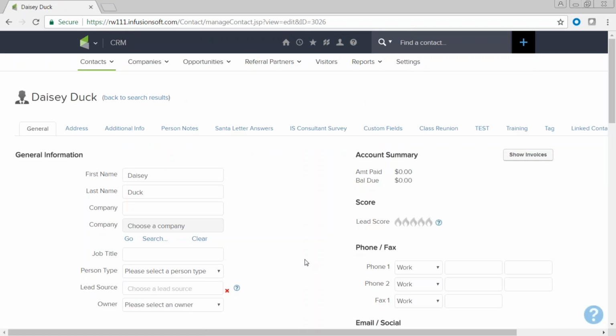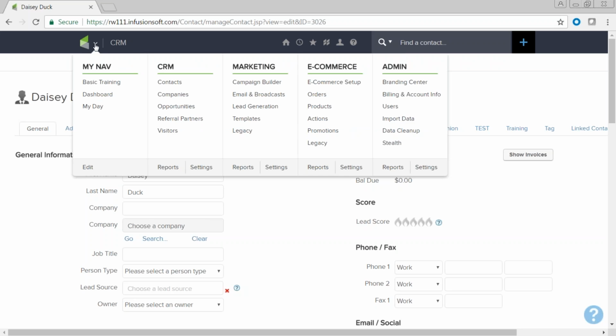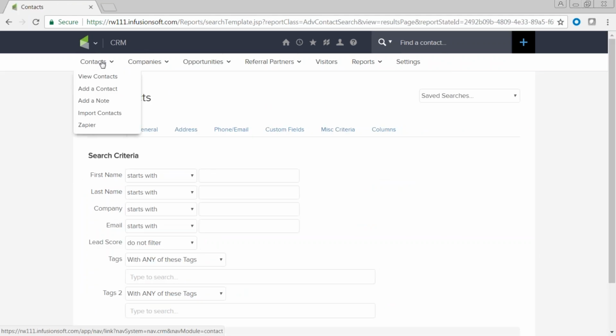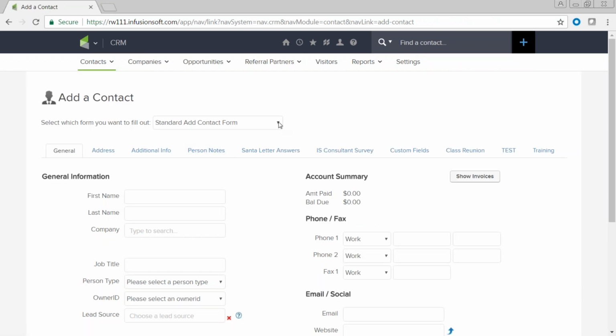So it's recognizing duplicates. So that's one way to add a contact. Remember, that was contact, and then hovering over contacts to add a contact. And that again takes us to our standard form.